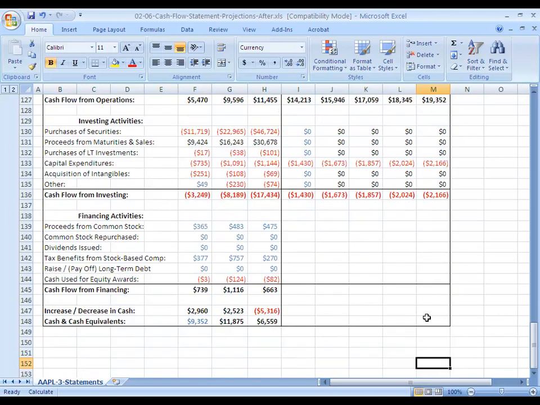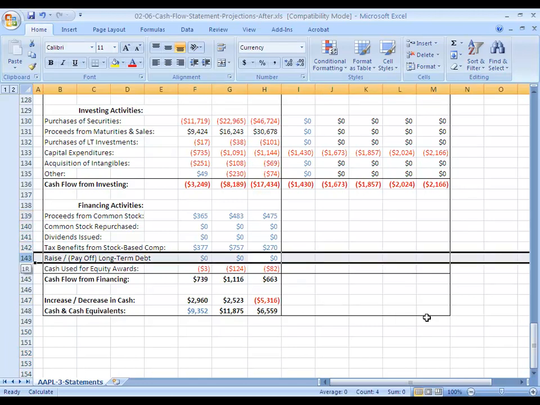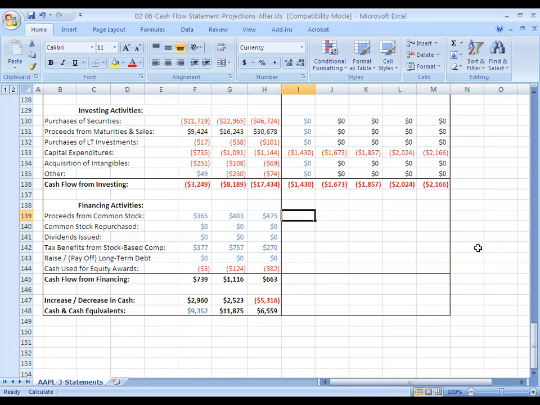Next, we want to move into financing activities. And again, this is actually going to be very, very simple except for one item here, which is the raising and paying off of long-term debt. So for pretty much all these items, I'm just going to set them to 0. So we're going to assume that they're not issuing common stock, they're not repurchasing common stock, they're not issuing dividends, they don't have tax benefits from stock-based comp, and they're not issuing anything for equity awards.